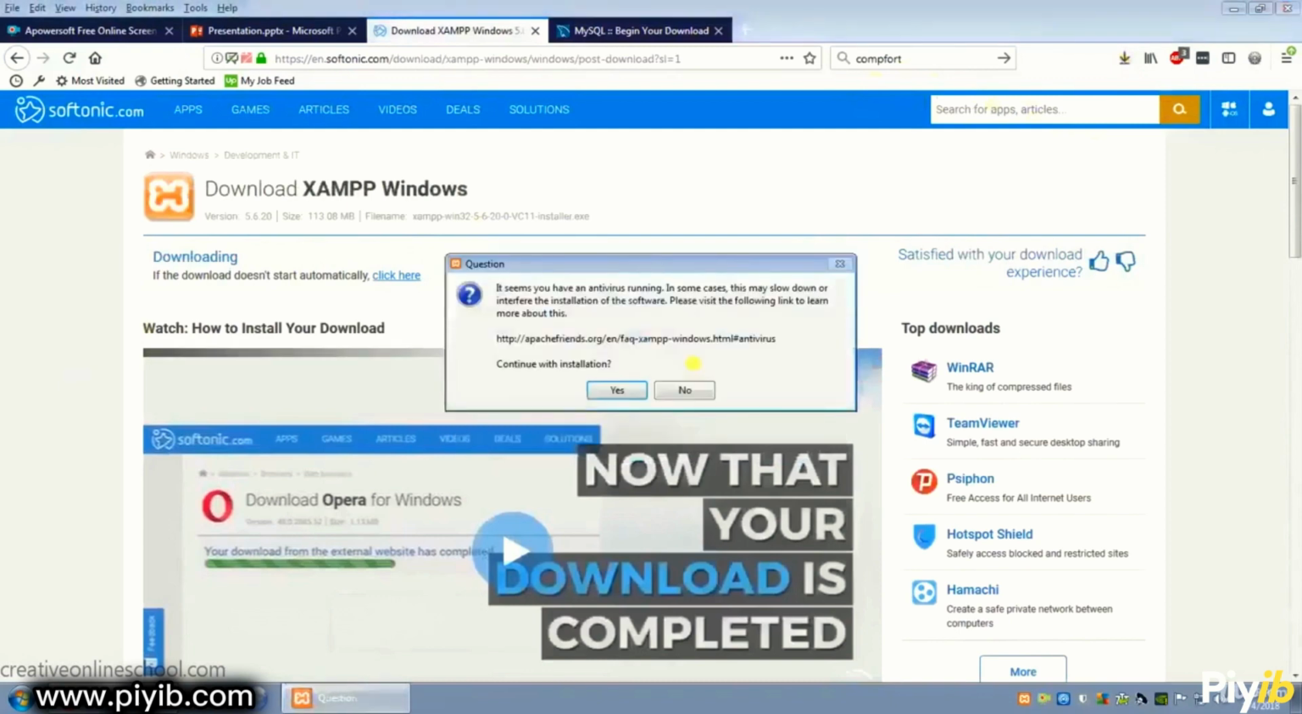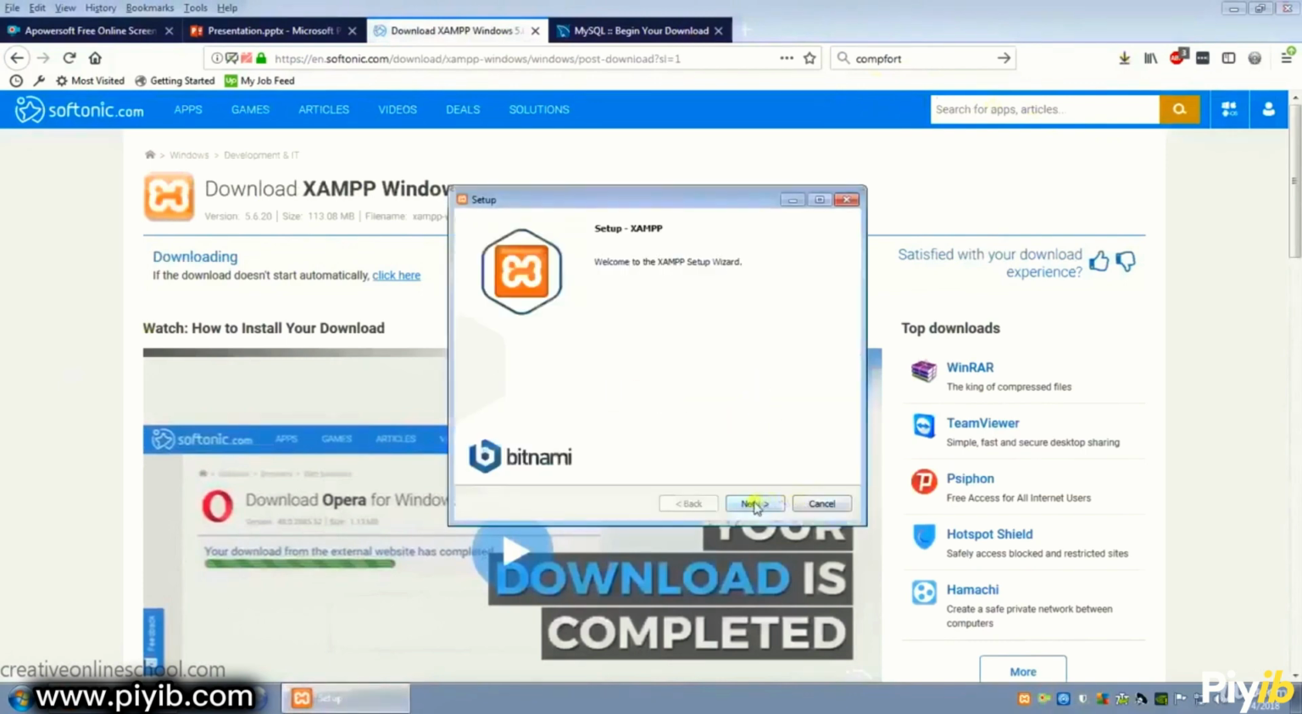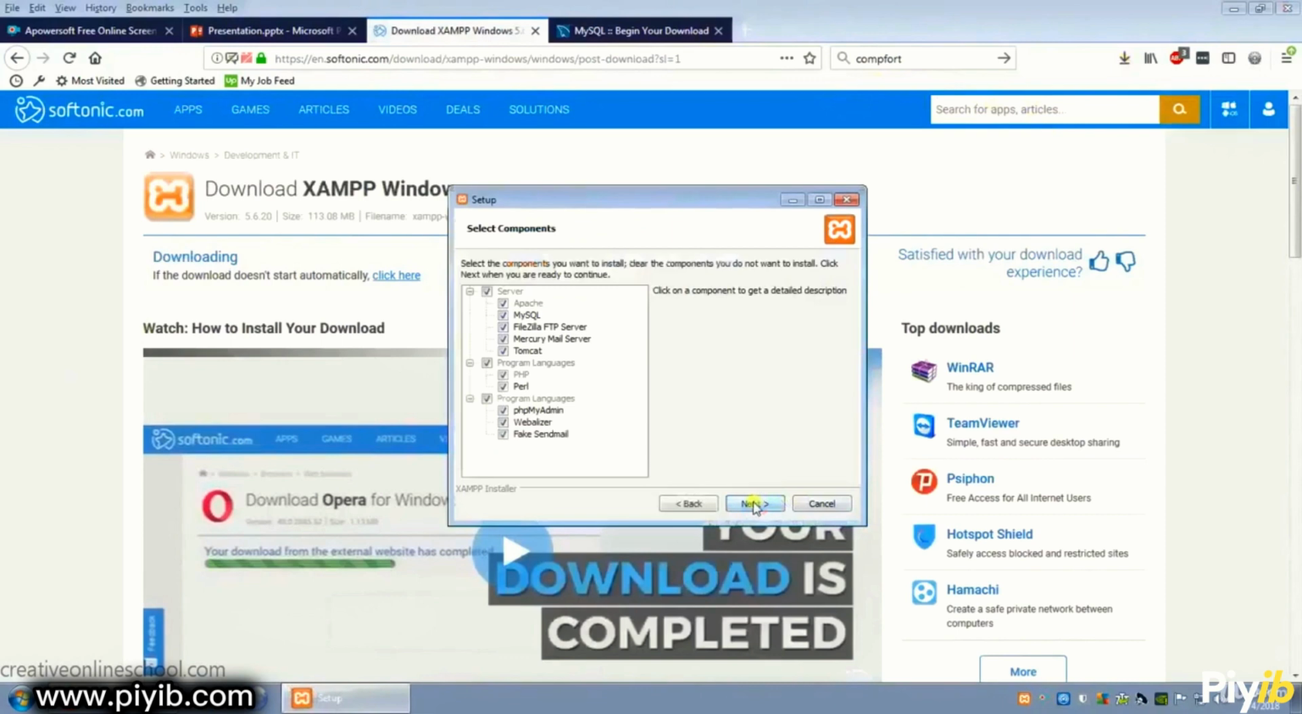You may get a little pop-up that warns about possible slowing down of the installation due to an antivirus, but it doesn't really have much of an effect, so just click yes. Then you will click next. And in here, we don't really need most of these things, we're just looking for MySQL, so we're going to uncheck all of these. Remember, we also want to get PHPMyAdmin.